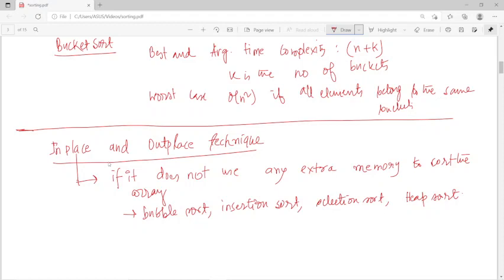And if we consider the outplace sort, that means you need extra memory for sorting. And of course when you are doing merge sort, you will see that we need extra memory to perform this particular sorting technique. That means arrays are needed to perform the merge. You will see the technique when we discuss it. You will see that it is an outplace sort.